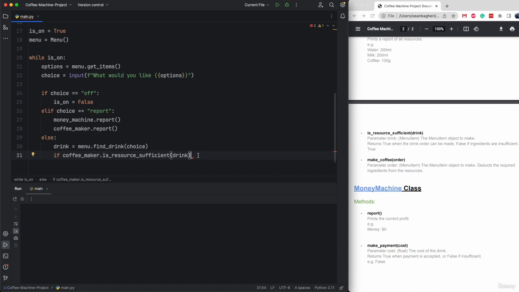All right, good. Now another thing we need to check is the money, and we want to see if the payment is successful. Basically, we need to ask the user for payment, and this is another thing we're going to throw in: money machine make payment, and we're going to say drink cost. The idea is that it sees if the payment is successful, asks for the money from the user, and if there's enough money, it's going to process the drink.